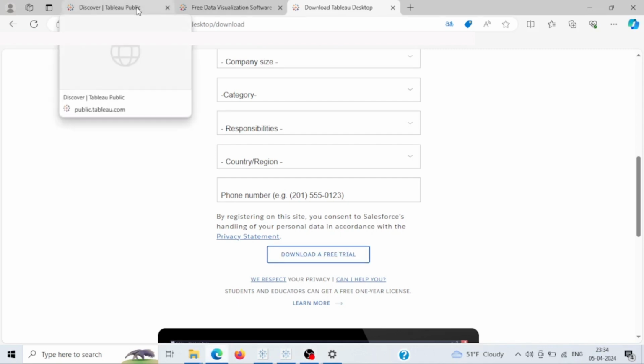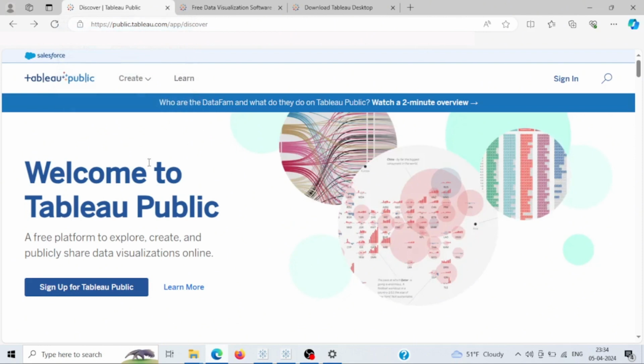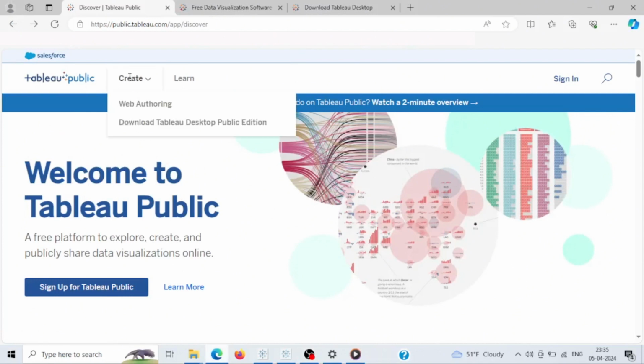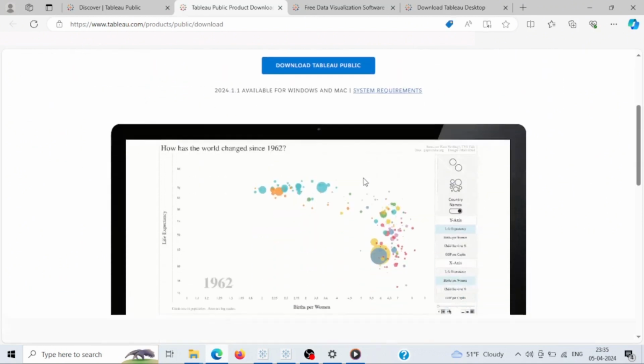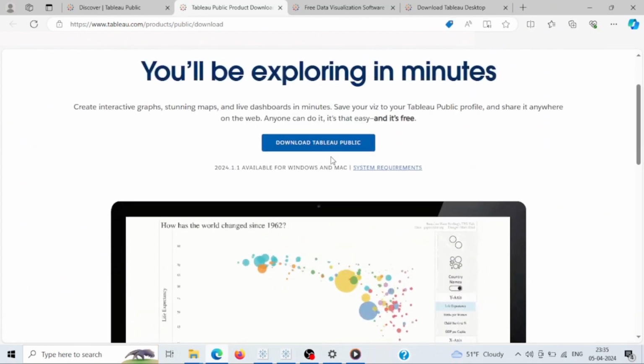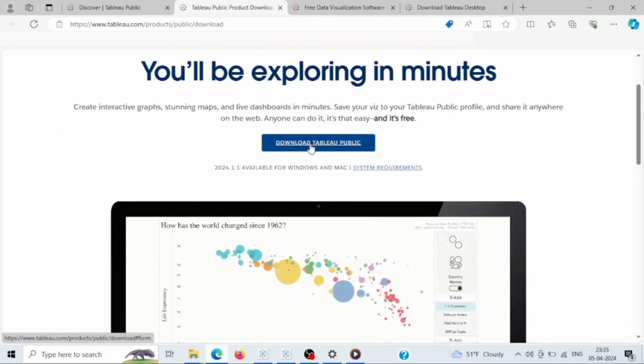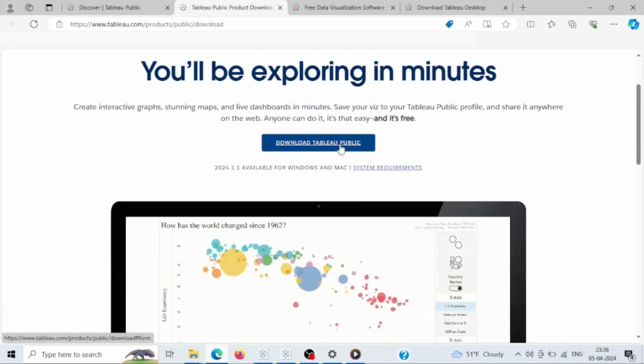Let's see how we can do this for Tableau Public. You can access Tableau Public in two ways. One is the Tableau Public desktop application. One is on the web. So let's see both. Once you go to the Tableau Public website, you see this option of create. Here you have this download Tableau Desktop Public Edition. If you click here, you can download the Tableau Public Desktop application. Once this is downloaded, you just need to click and install it.